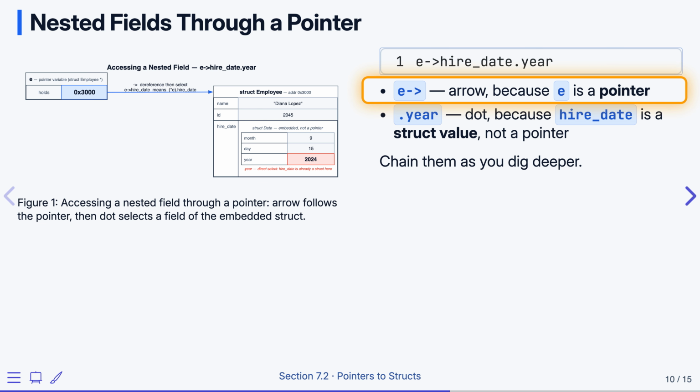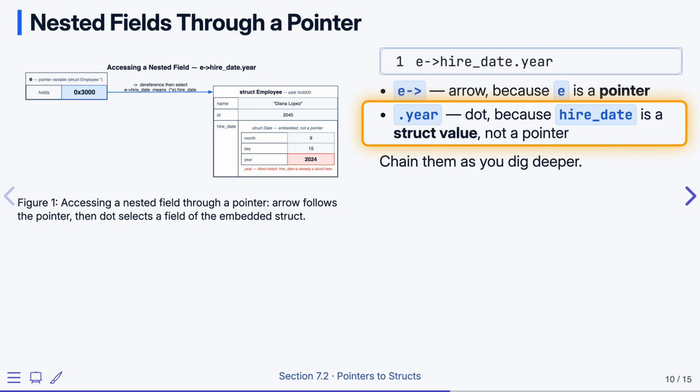First e->, using the arrow, because e is a pointer to an employee. That gives you the hire_date field, which is an embedded struct date, not a pointer. So to reach year, you use a plain dot. Dot year. The rule never changes. Arrow when the left side is a pointer, dot when it is a struct value. You just chain them as you dig deeper.